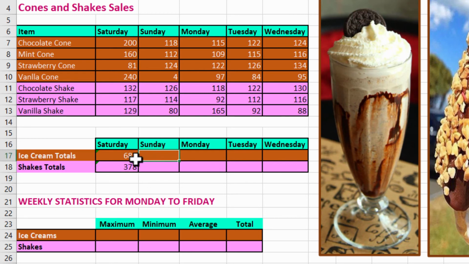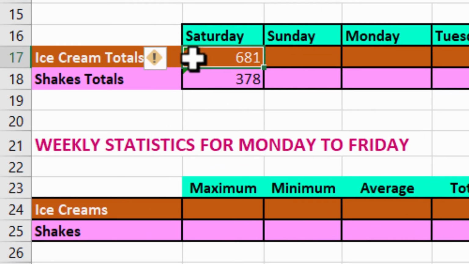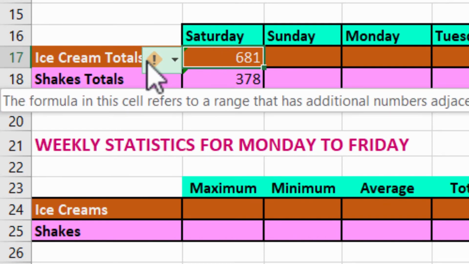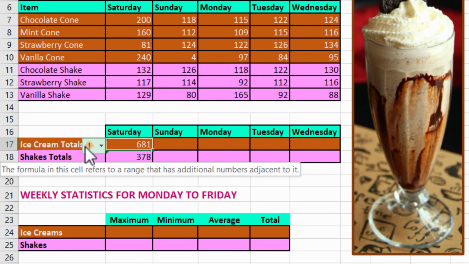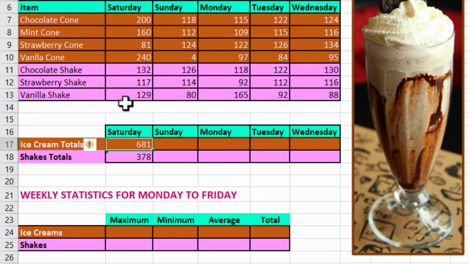Now, whether it's going to work when you go across ways and try and copy the formula, it may not work because Excel will get confused with adjacent cells and put green triangles. In fact, it's even put green triangles on the side of these. So I better see what's going on there. So what's it saying? The formula in this cell refers to a range that has additional numbers adjacent to it. Okay, so Excel's noticing that we only colored in the brown ones and we didn't do these ones.